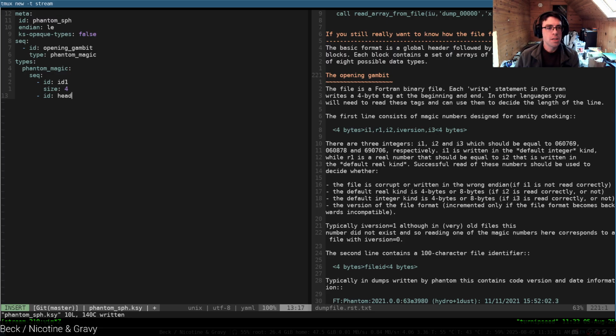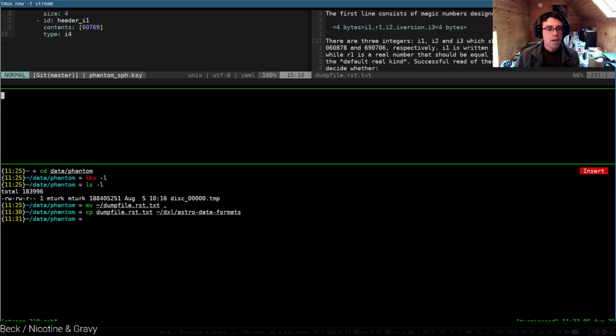And so we'll call this header I1, contents 60769, type, and now this is the default integer kind. Kaitai doesn't necessarily have a concept of a default integer, so I'm going to call this I4, and we're going to have little endian, and let's see how that comes out.